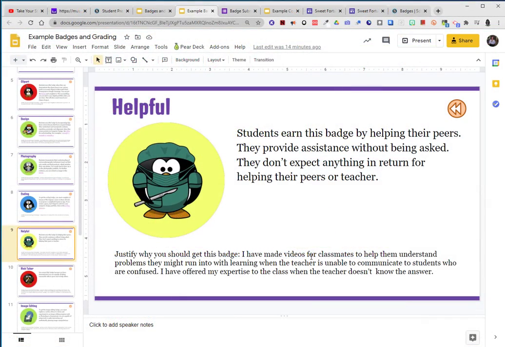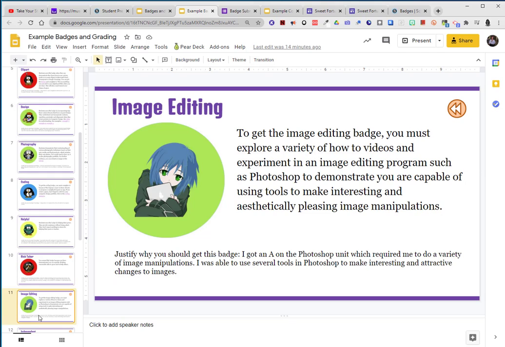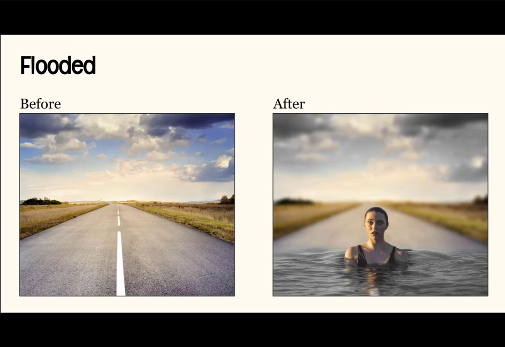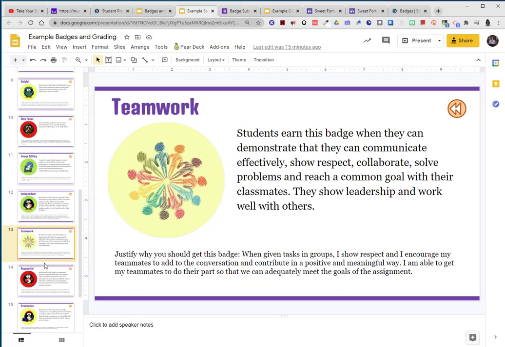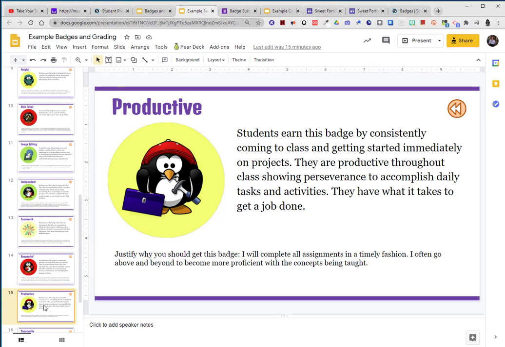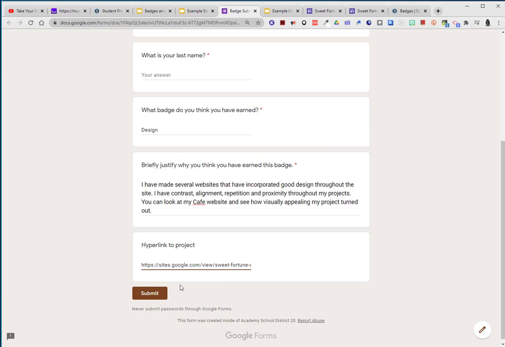Helpful, that's an example of where you wouldn't have a hyperlink. You would just justify how you have been helpful in class. Risk taker, again, no hyperlink for that one. The image editing, I would need evidence of a link showing your work. And then independent, again, you're not going to have any hyperlink. Teamwork, no link expectation for that. Are you respectful, productive, punctual, participating? So as you can see, a lot of these you will not have a hyperlink for.